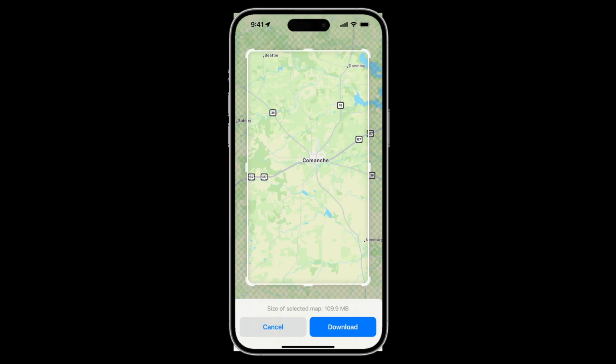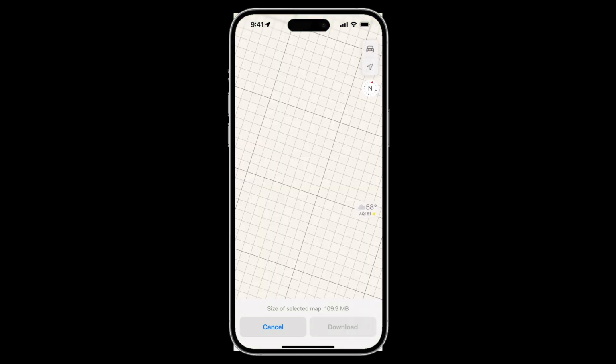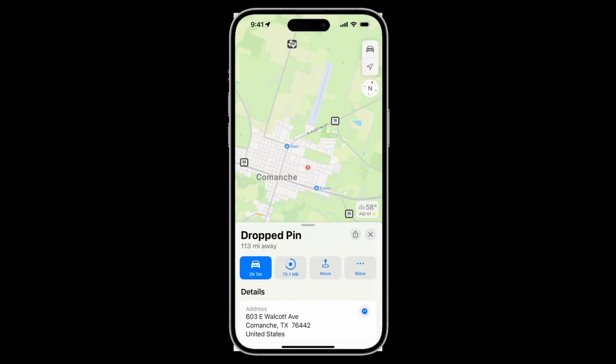So I think this is okay. Hit download, and we can see the progress. And once it shows offline with a blue check mark, then you should be able to use this offline map in the event that your phone does not have any service.